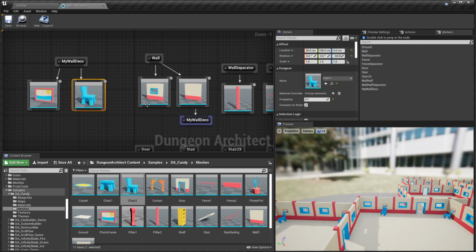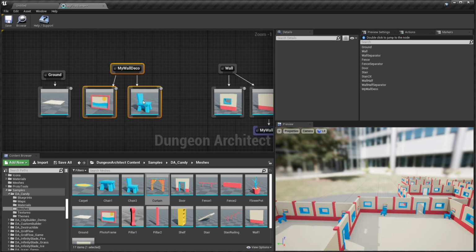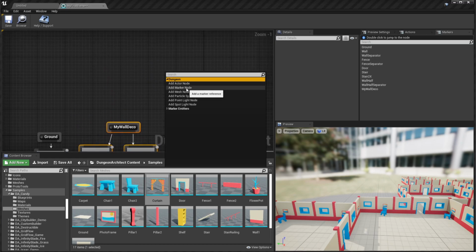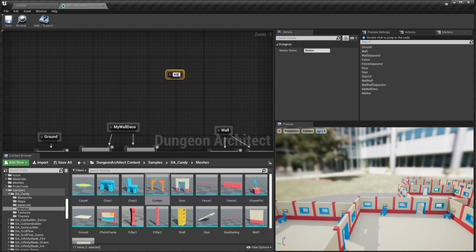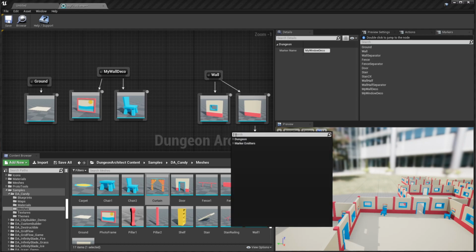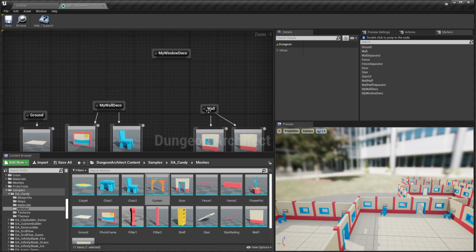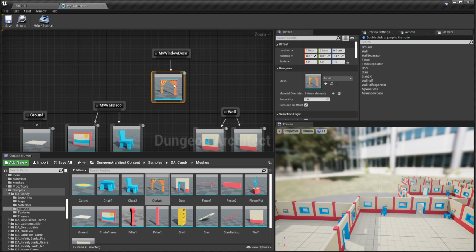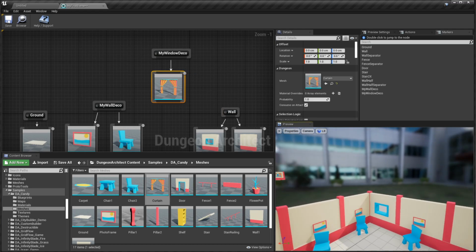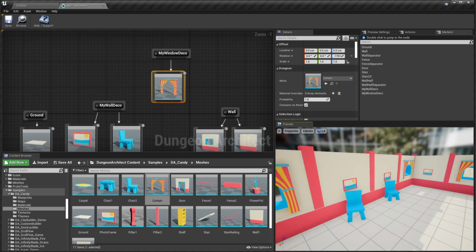Similarly, let's go ahead and add window decorations. So we have a curtain we'd like to use on this. Quickly add a new marker node and emit that from here. This window is facing outside, so let's rotate it by 180. This curtain is facing outside. Alright, so this is good.